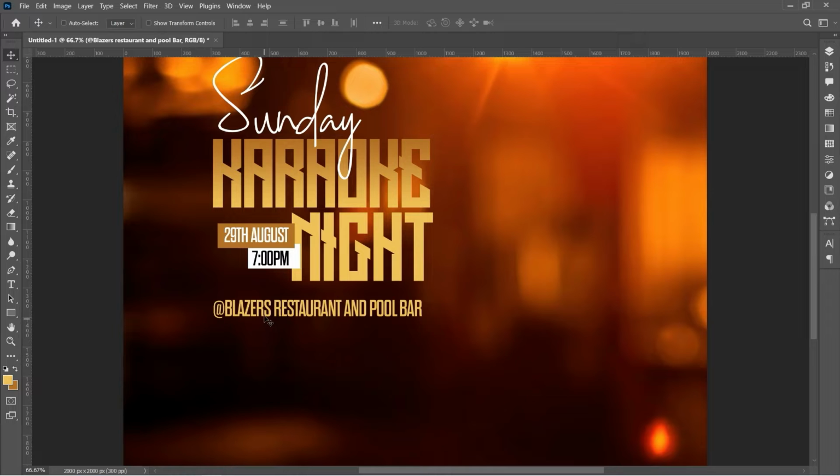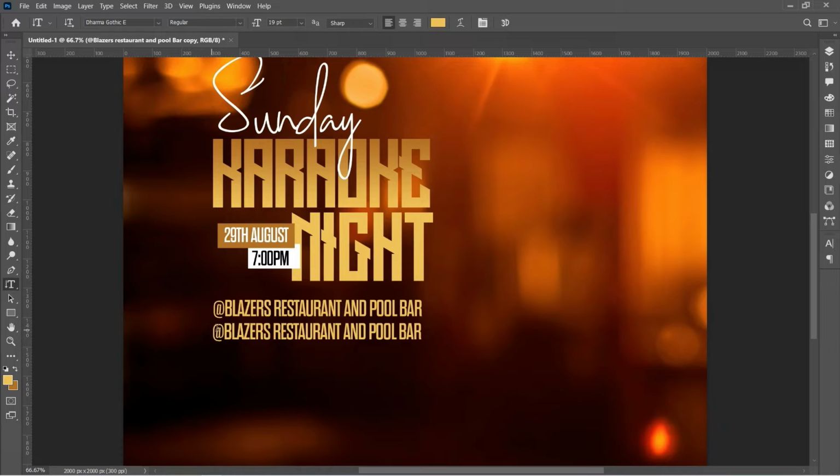And what I want to do is duplicate this address to add the rest of the address. So this is just the name of the club, and then the location where this club is will now be below the name of the club. So let me just do that quickly. Ctrl J, drag it down, and then I'll grab my text tool to actually edit this.